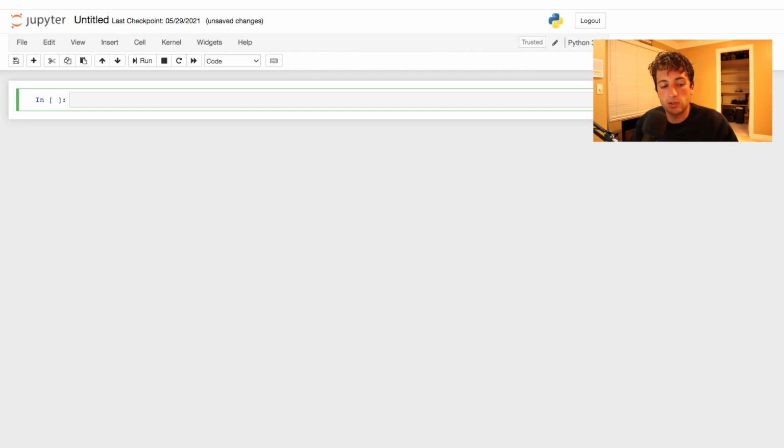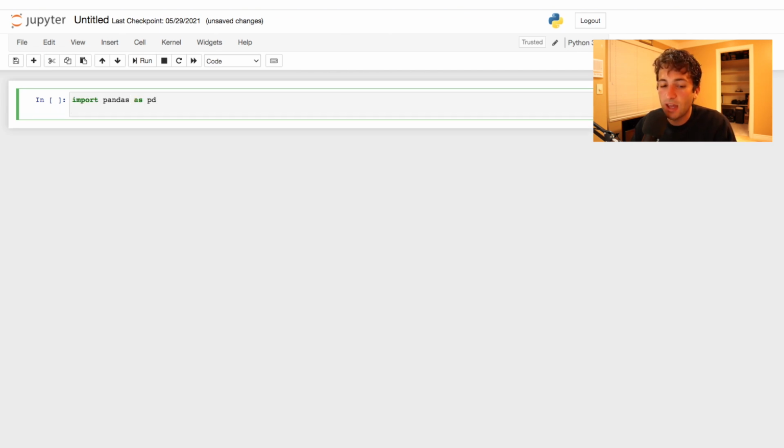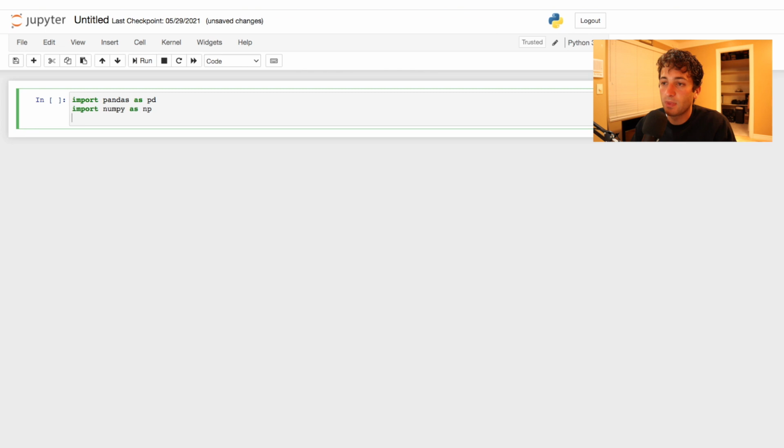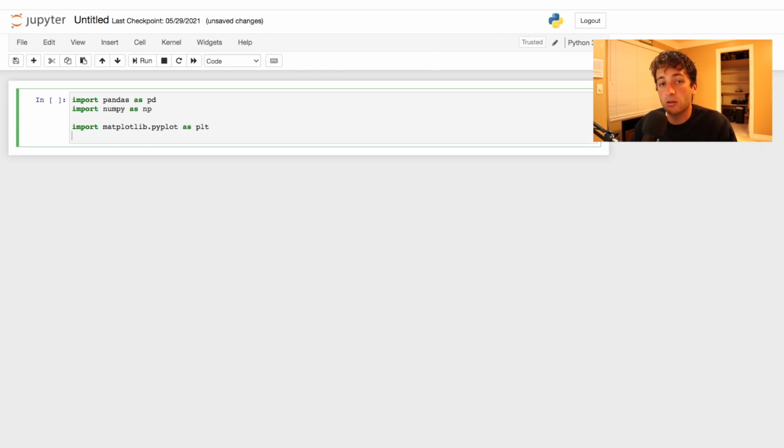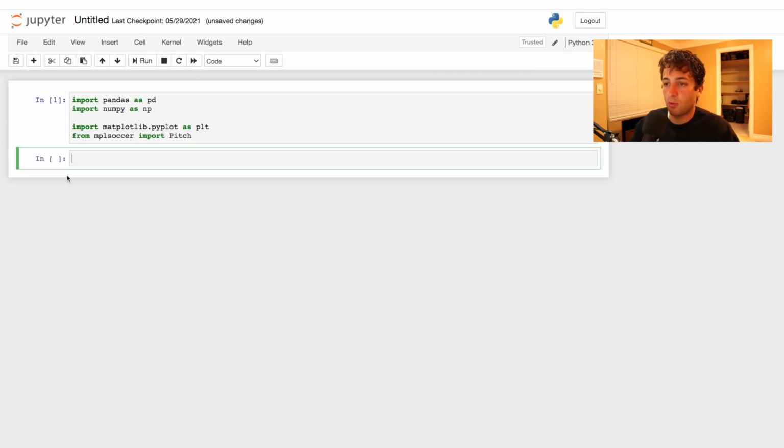The first thing that we're going to need is to use pandas. So we'll say import pandas as pd, and then we're also going to use NumPy. We'll say import numpy as np. And then as well, I'll show you how you can plot it at the end. So we're going to say import matplotlib.pyplot as plt, and then we'll use mplsoccer to create the pitch that we're going to be plotting on. So we'll say from mplsoccer import Pitch. Run those, just make sure that it runs properly.